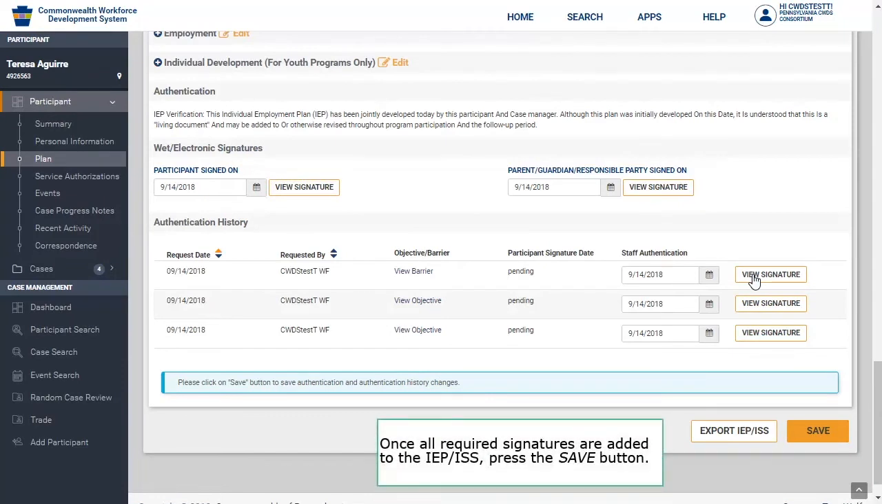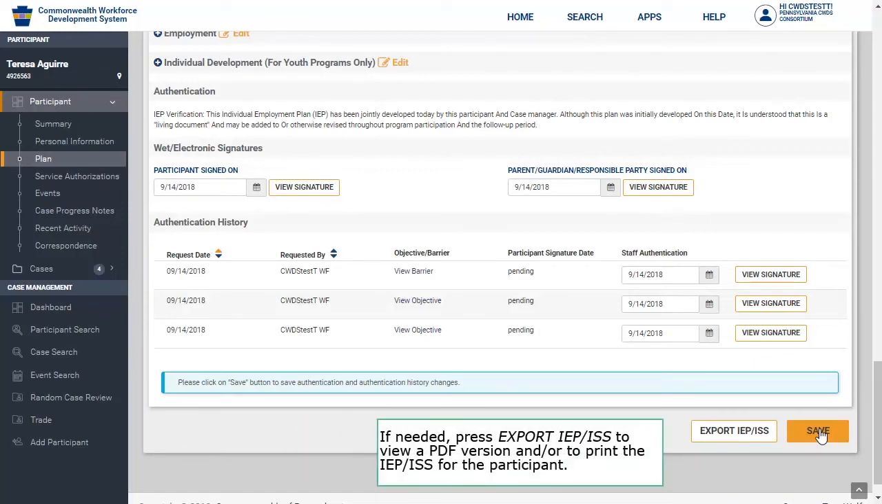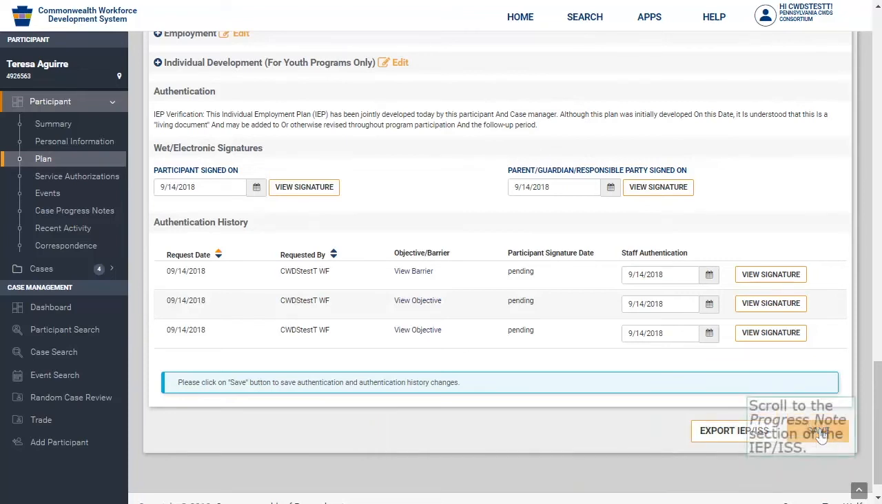Once all required signatures are added to the IEP ISS, press the Save button. If needed, press Export IEP ISS to view a PDF version and/or to print the IEP ISS for the participant. Scroll to the Progress Notes section of the IEP ISS.